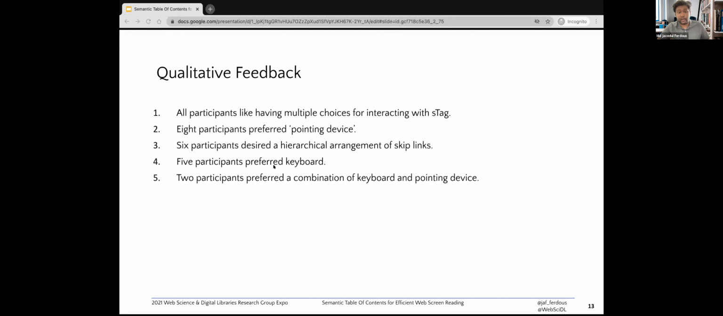Throughout the experiment with the participants, we also noticed some preferences among them. All the participants stated that they would like to have multiple choices for interacting with Aztec. Eight participants explained that they prefer to use a pointing device to interact with Aztec, and 5 participants used the keyboard to access the features of Aztec. Only 2 participants used more than one input modality to interact with the Aztec interface. 6 participants also desired a hierarchical management of skip links in the table of contents rather than the current linear list arrangement.